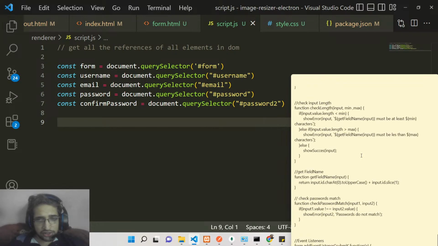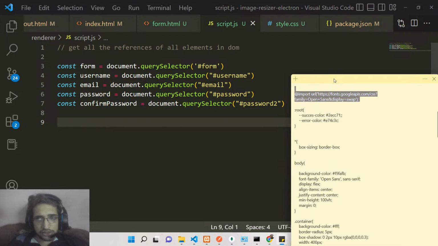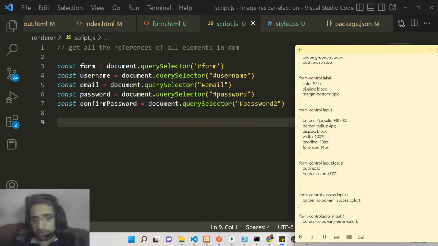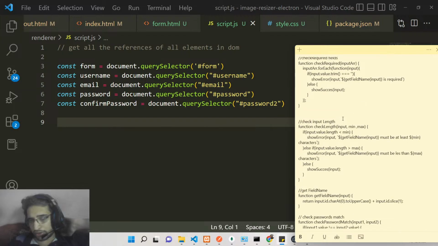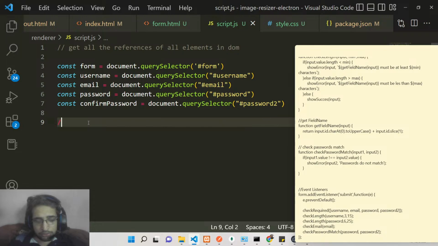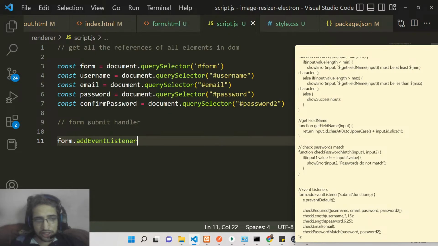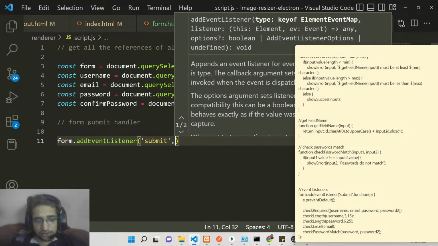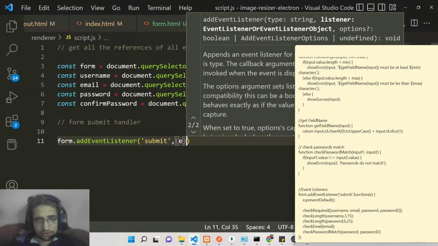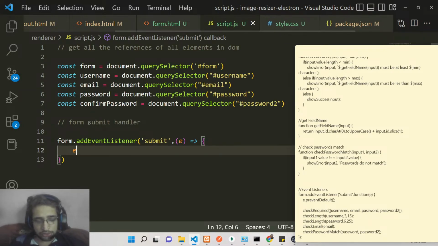So after getting all these references, guys, now we can attach an event handler to the button here. Whenever you submit your form, what happens? We can attach a form submit handler. When the form submits, we can add an event listener to it, submit. So this callback function will execute here. First of all we will prevent the auto submission of the form, e.preventDefault.